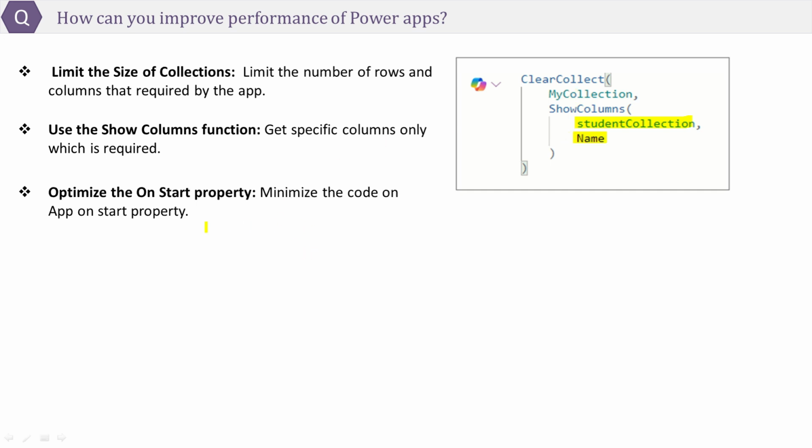The next is optimize the OnStart property. Minimize the code in the app's OnStart property. You can initialize the global variables in the app's OnStart property to improve the performance.